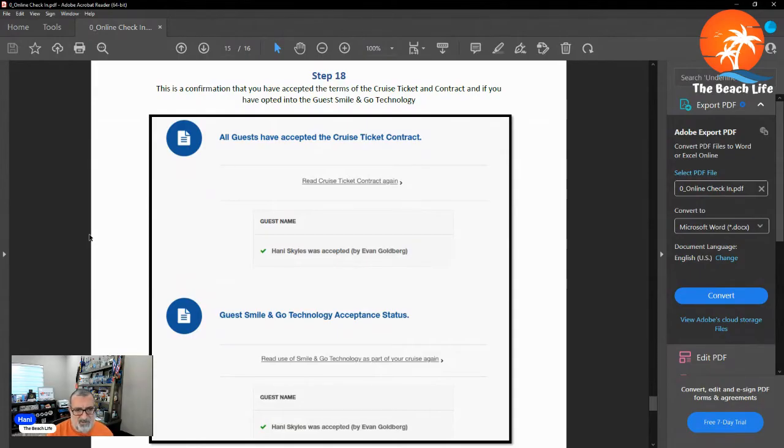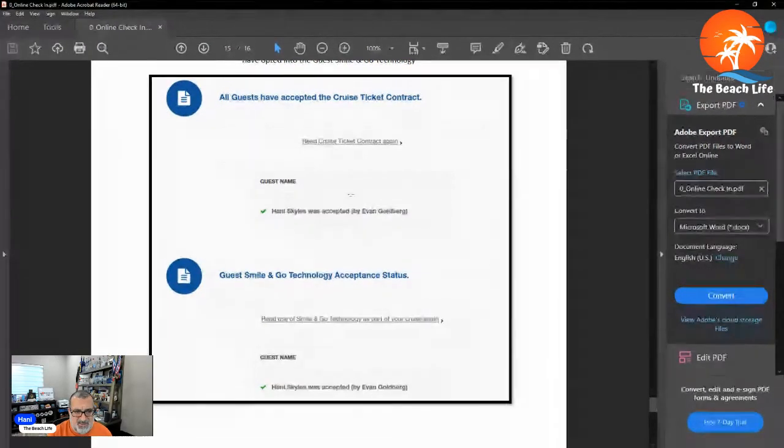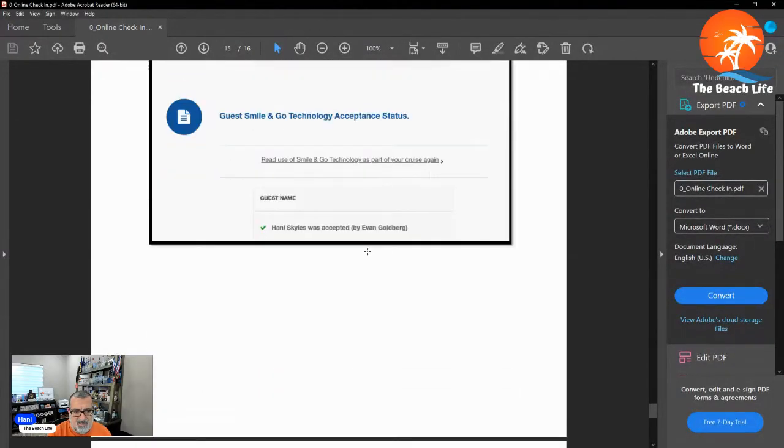Then you'll go into this. It just tells you that you've accepted the cruise ticket contract. That was already done, as you can see. My buddy Evan was going through the check-in process and he accepted it for me. Same thing with the Smile and Go technology. He accepted for me. And you could do that if you're cruising with somebody else. It gives you the option to accept it for them. So that's what you're seeing. But typically, and that's why I wasn't able to get a screenshot of it, it would just ask you if you read the cruise contract, you agree to the terms, et cetera, that kind of thing.